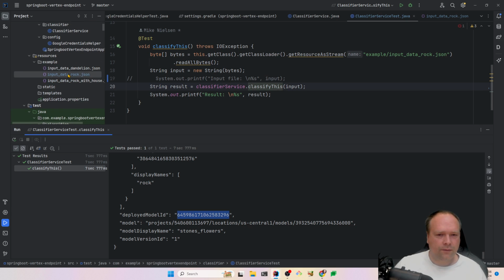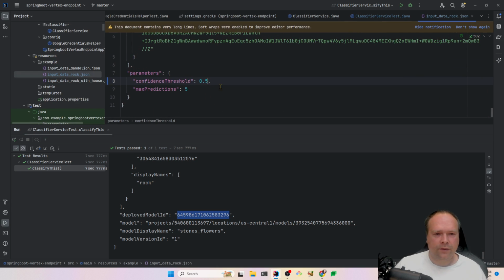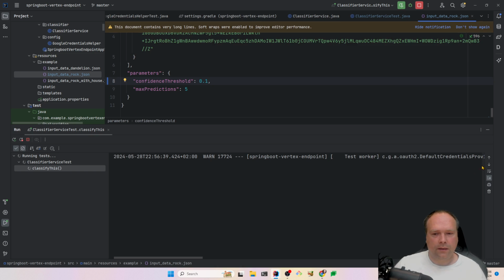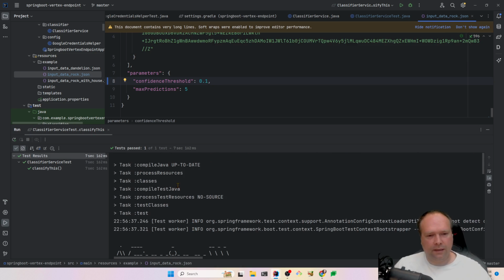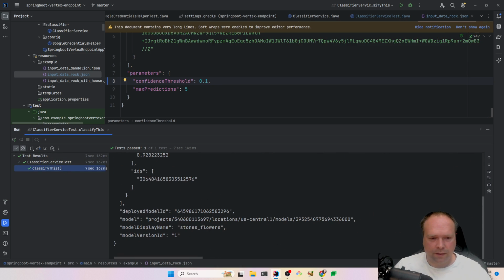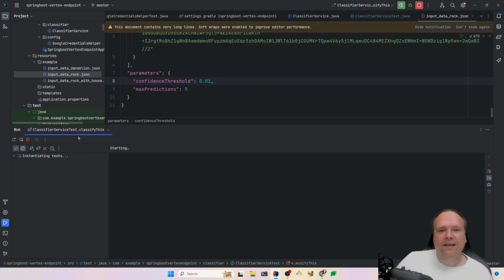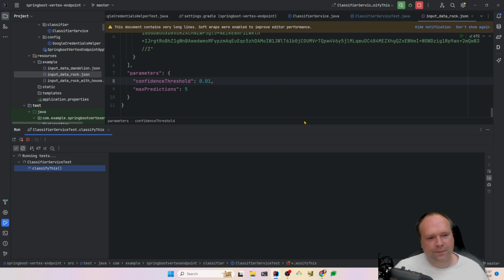Now let us try to change the rock data a little bit, because we saw that we have a confidence threshold of 0.5. Let us set this to 0.1 instead, just to begin. Let's see if it gives us any difference or changes. We still get a rock. Of course it needs to be a bit lower than that, 0.01, because we have one that is 93%, so of course there's only 7% left for the rest of the labels.